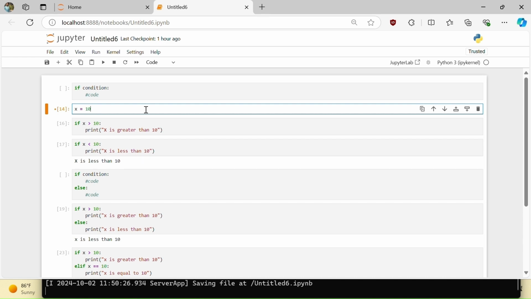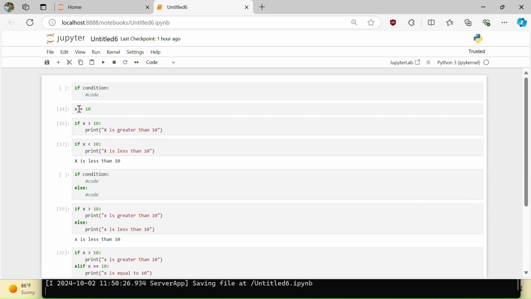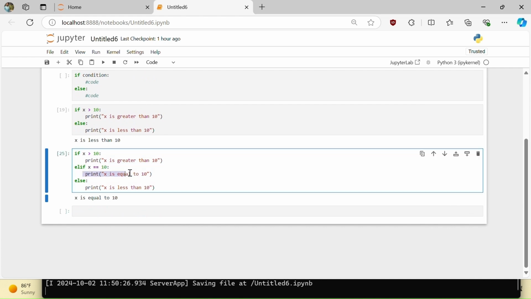Change to the 10, and first of all you have to execute this line, and now I will execute this program. So you can see x is equal to 10. Why? Because now the value of x is 10. So this condition is true and this statement will be executed.